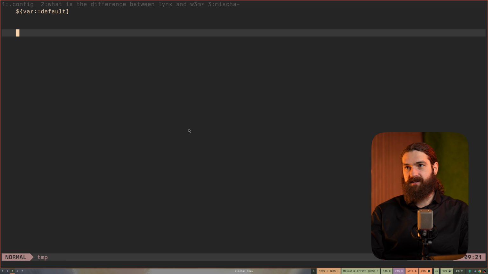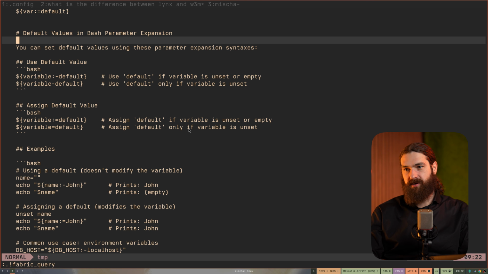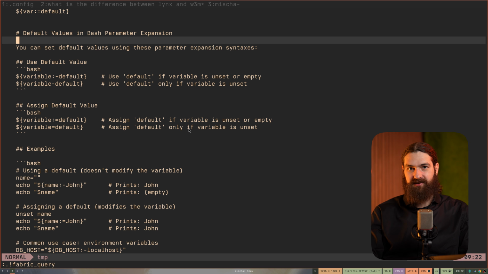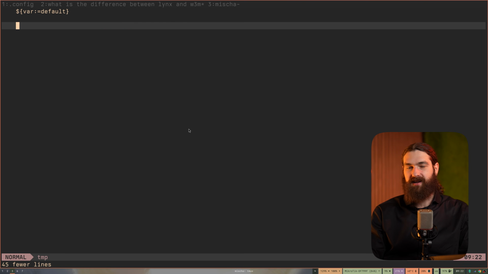And what's even better is that I could even call this from the command line. So let's say I'm working here in Vim. And how do I set a default value in bash using parameter expansion? If I then pipe this to my fabric query command, then this is going to replace the current line with the output of that command. So here we go. I actually have the output of ChatGPT right here in my editor, without any plugins, without any sort of extra things. This is just using Unix filters, bash, and Vim exactly as things were intended.